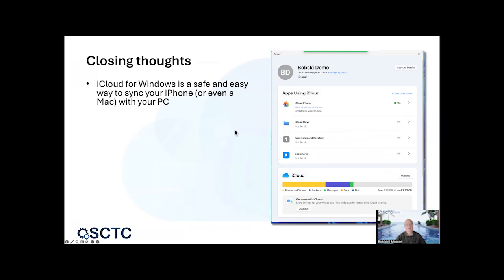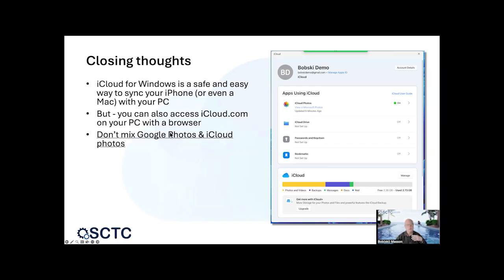So, closing thoughts: iCloud for Windows is an app. You get it at the Microsoft Store. It's a safe and easy way to sync some things between your phone, specifically photos, and your Windows PC. But there's always iCloud.com. You can always do that. And for some, if you only occasionally need to do this and you're not concerned about real-time synchronization, this is a fine way to do it.